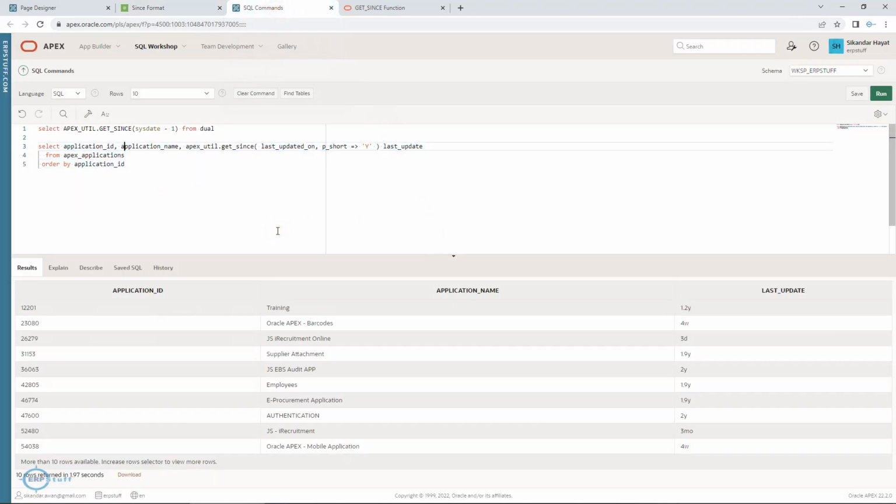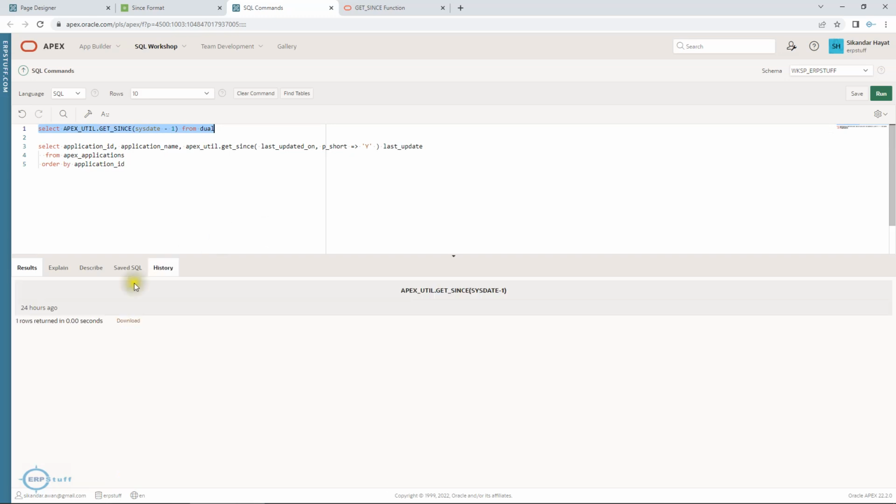This is our PL/SQL function, which is apex_util, right? In this there is a get_since function. So it is not an Oracle database function, it's Oracle Apex functionality. So if I do like this, it is showing me 24 hours ago because I put it -1. Now let me remove this -1 and see how it will be.